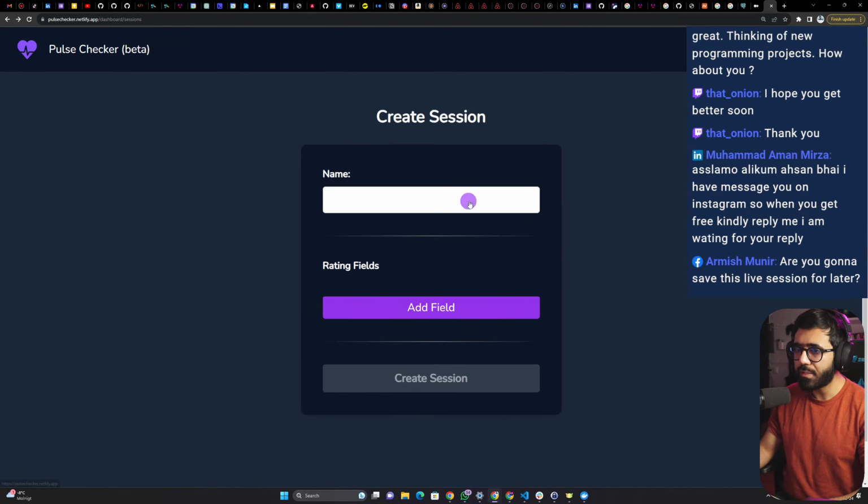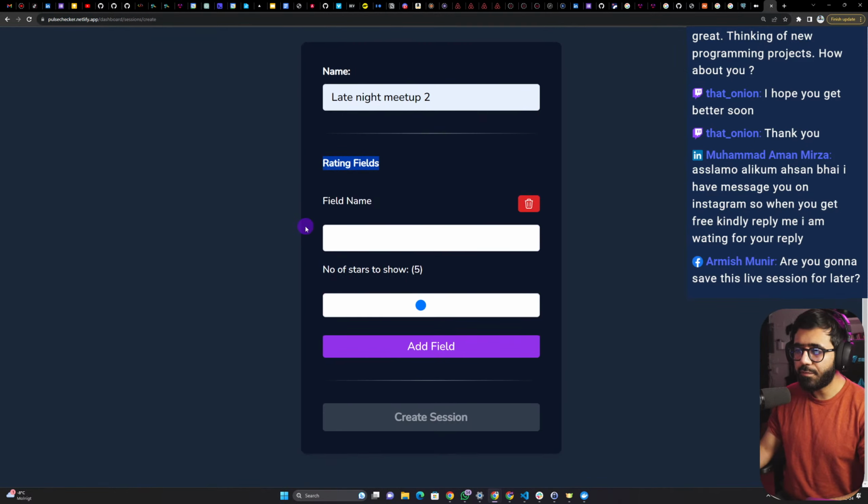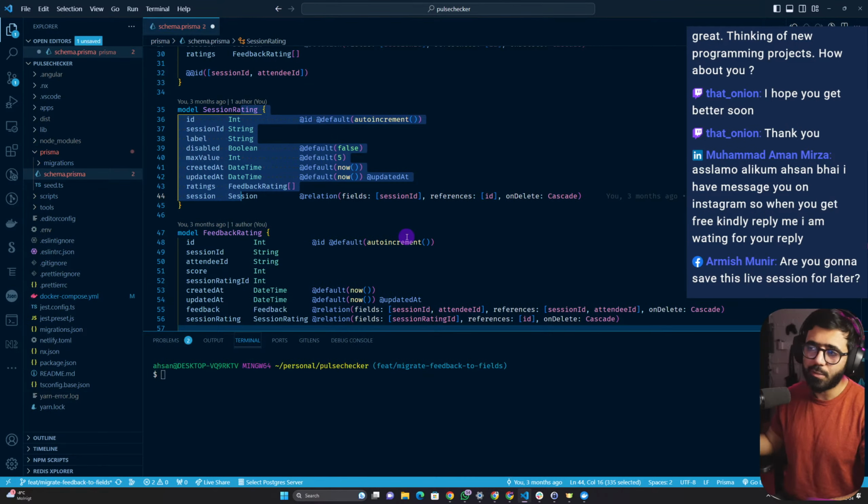For example, if I create a session, I can give this a title, but then I can have fields. Now these fields are the ones that we are talking about right now. I'm assuming these fields are going to be the same throughout the whole project, so multiple sessions will be having the same field. Right now you have to create a new field for each single session, even though the field is exactly the same as some of your previous sessions. So that is not a great user experience.